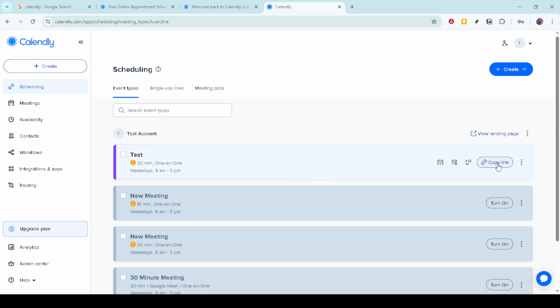And there you have it. You now know how to use Calendly to streamline your scheduling process, making it easy for you to manage time and connect with others effectively.